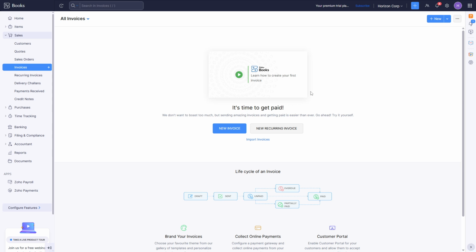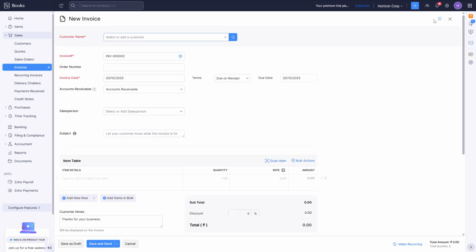Now, to create a new invoice, look to the top right corner of your screen where you will see a plus New button. Go ahead and click that. This action will bring up a form where you will enter all the relevant details for your new invoice.